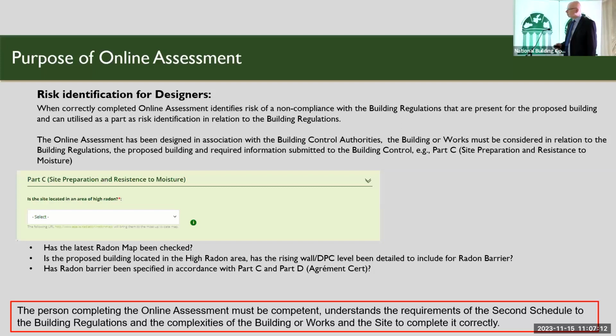Have you checked the rising wall and DPC level details to include for the radon barrier? Has the radon barrier been specified in accordance with Part C and Part D? Does it have an ongoing cert? So the person filling out the online assessment should be competent to do it. They should understand what the requirements of the second schedule of the building regulations are and the complexities of the building and the works and the site that is to be completed on.